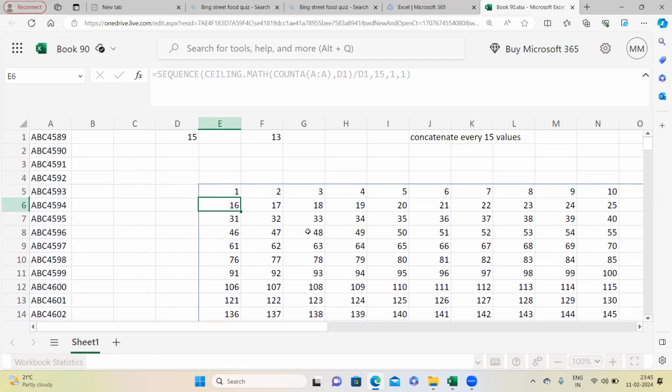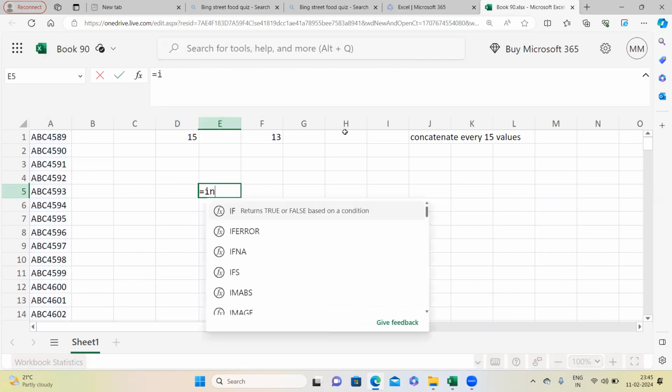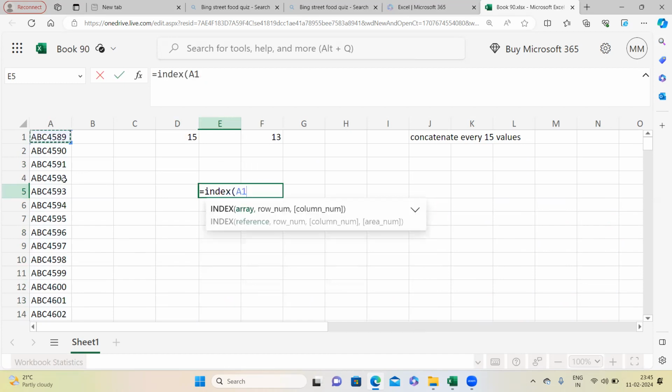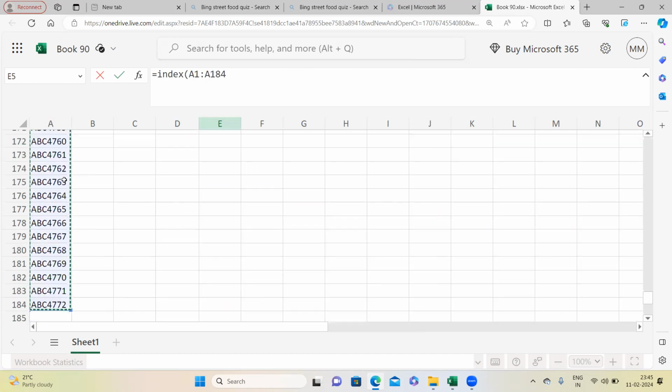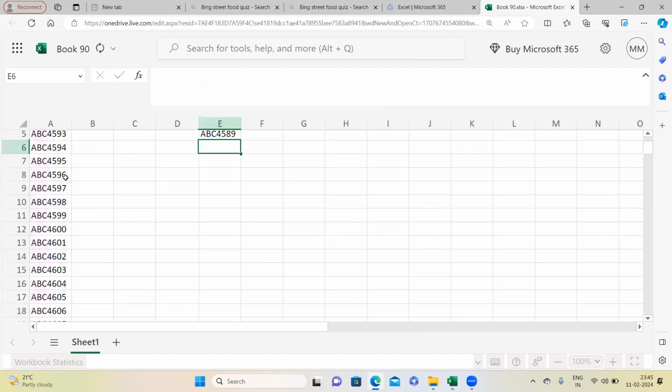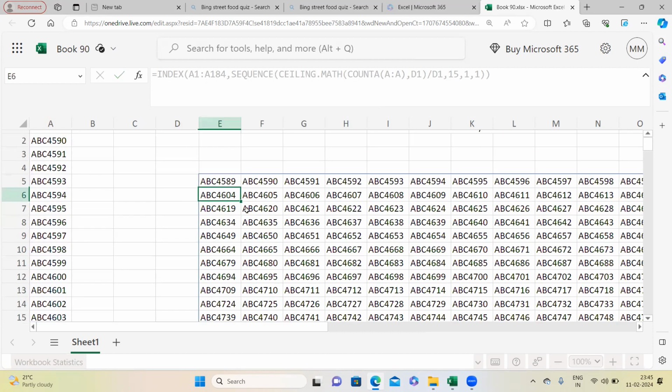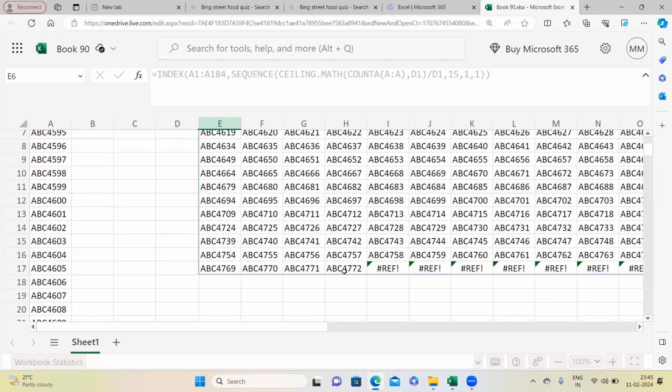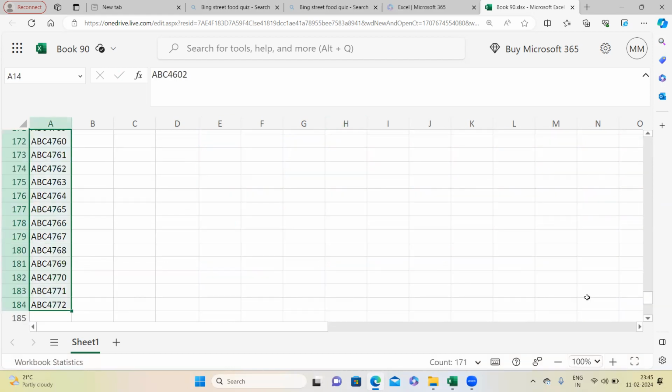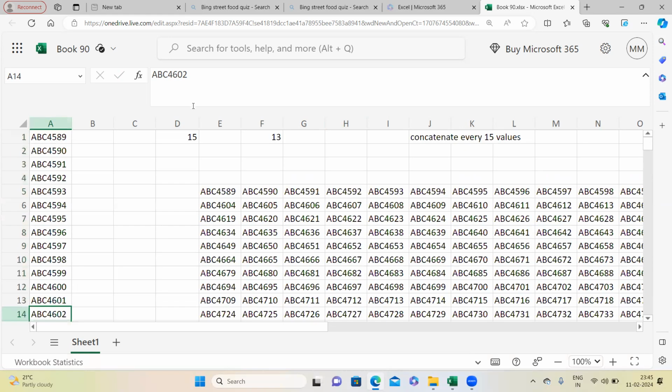Now we have to fetch the values from a column, and that is possible with the INDEX function. Now copy this formula and simply write equal to INDEX. In the INDEX function, you can select this entire range. You can mention a comma, or press F4 to lock it, but no problem. And see that, guys, we got all the values, and this is the last value, ABC 4772. Our formula is working absolutely cool.